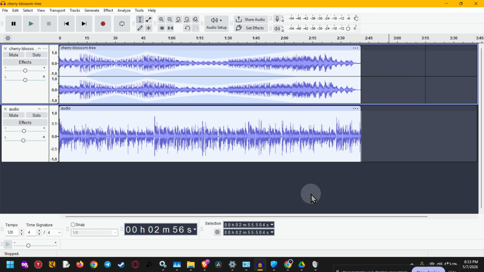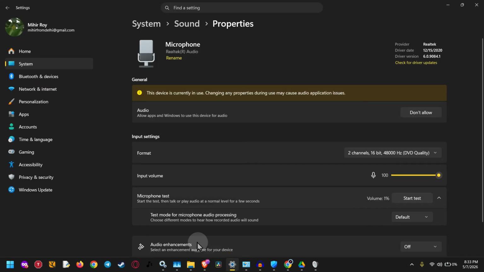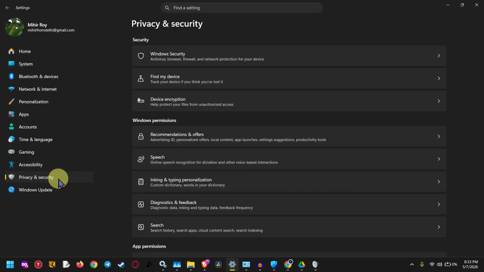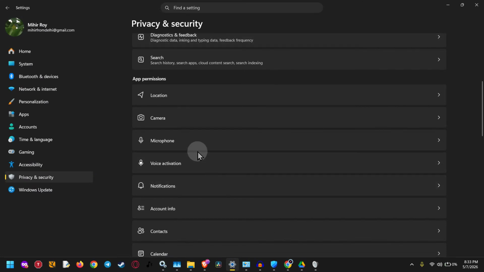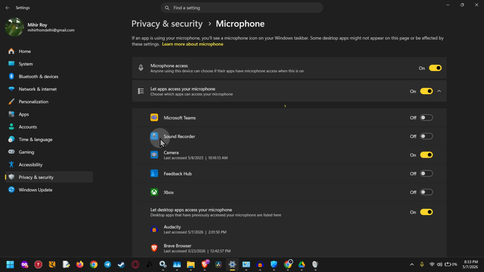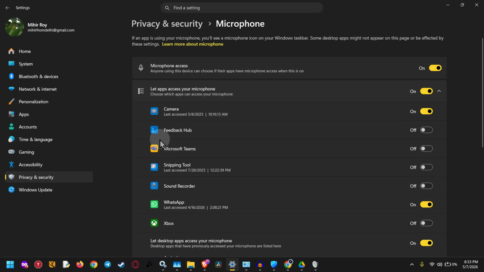First, let's try the privacy reset because this is one of the most effective fixes on Windows 11. Sometimes a recent update can soft lock microphone permissions, which means your mic may still appear loud, but Windows is quietly blocking the connection anyway. To fix that, open Settings, then go to Privacy and Security, and then click Microphone. Here, find microphone access and turn it off. Wait a few seconds, then turn it back on.